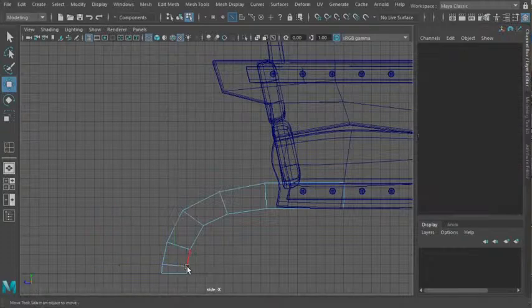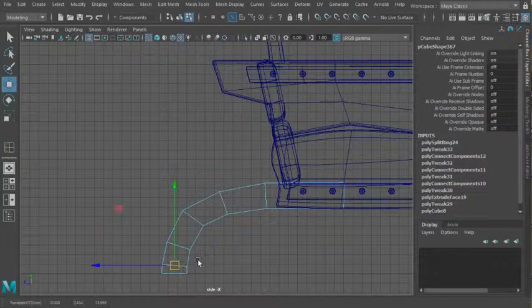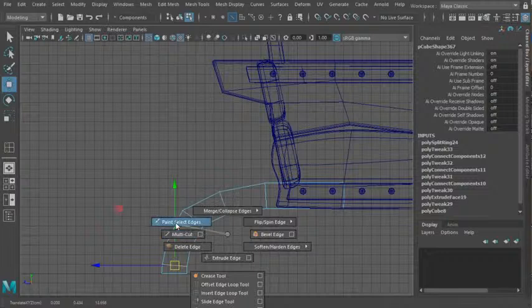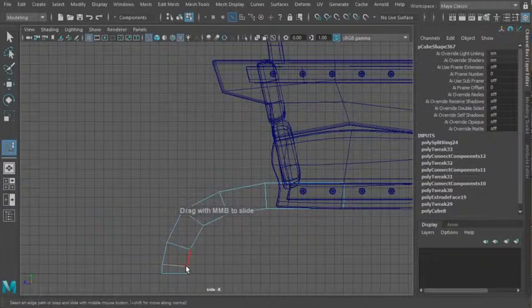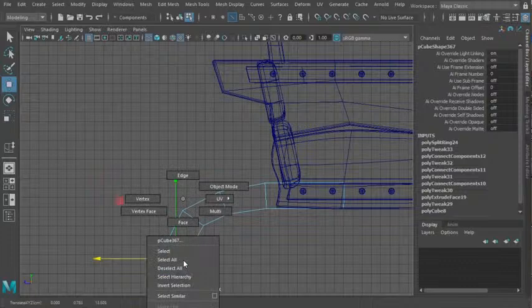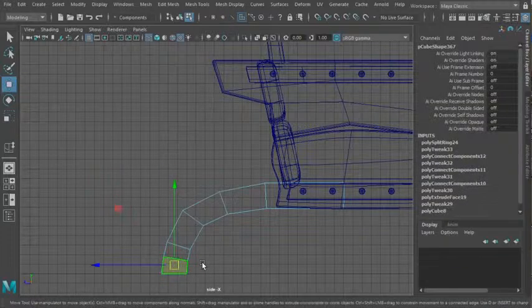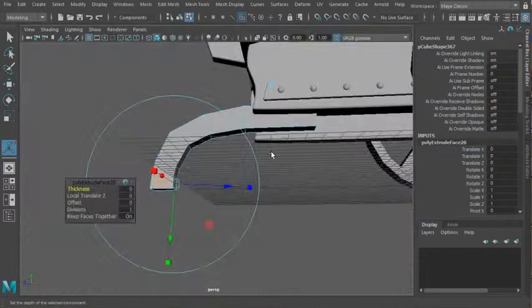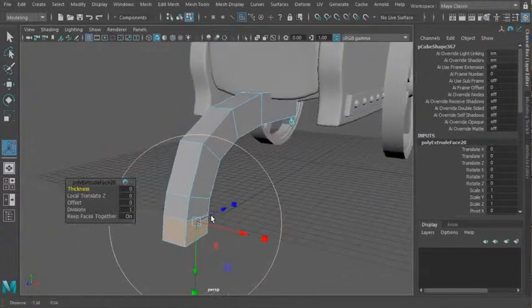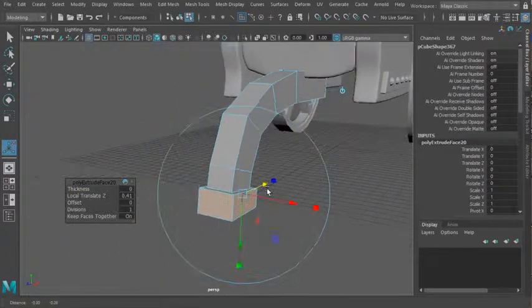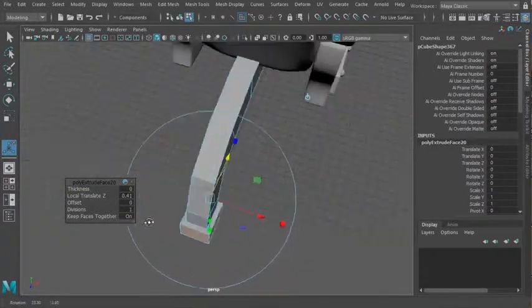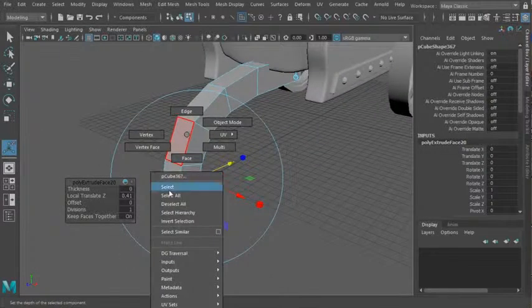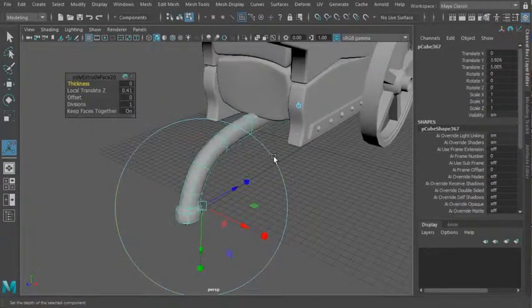Now if we want, we can actually add, I'm going to double click on this edge to select all the edges, okay. And then we have something called slide edge tool. Slide edge tool is here, so we can actually move the position to a different place, okay. And what I'm going to do is I'm going to actually select these faces and do a little extrude here to create some kind of thickness there. So let's press 3, see how that looks.